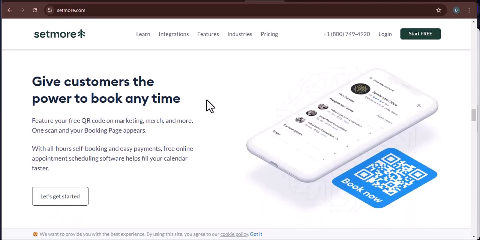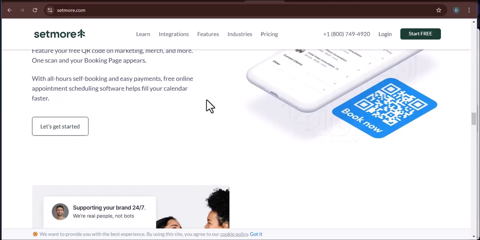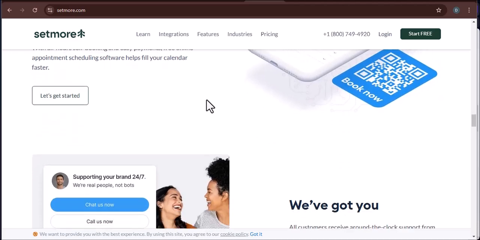Then, click the Create button. Voila! Your new service is now added to your Setmore account and, by default, visible on your booking page.